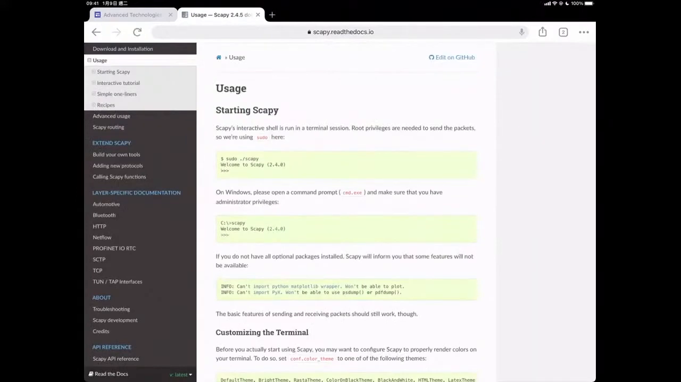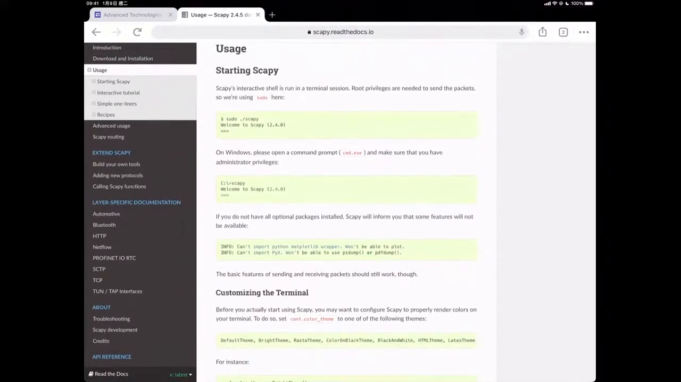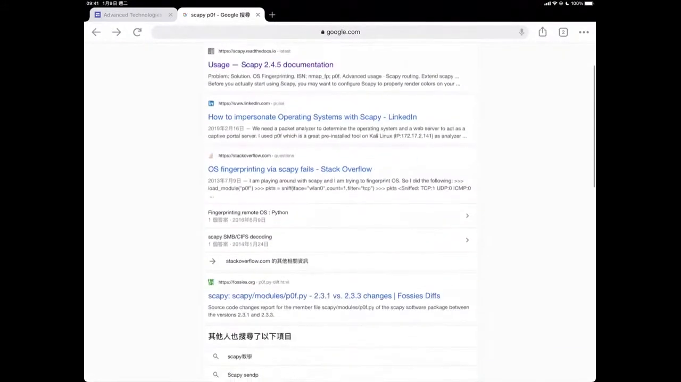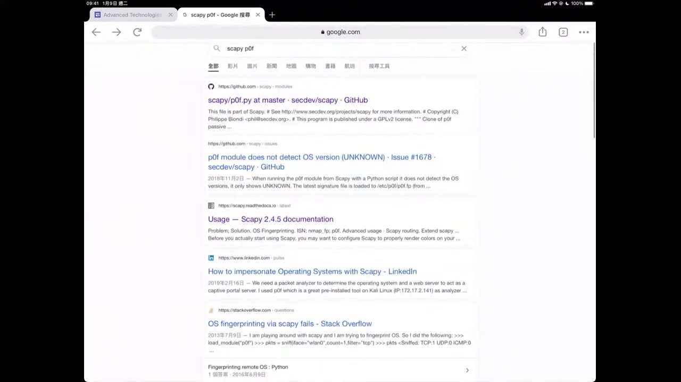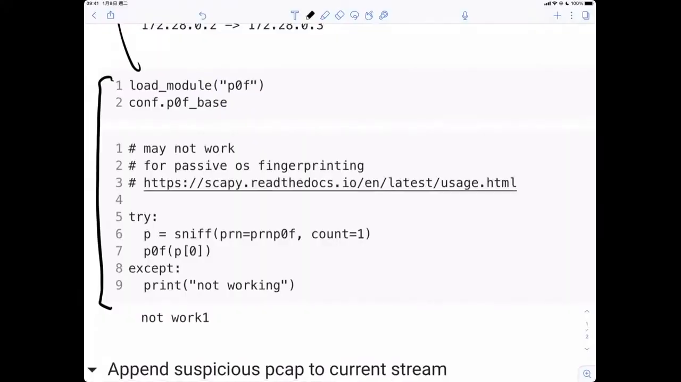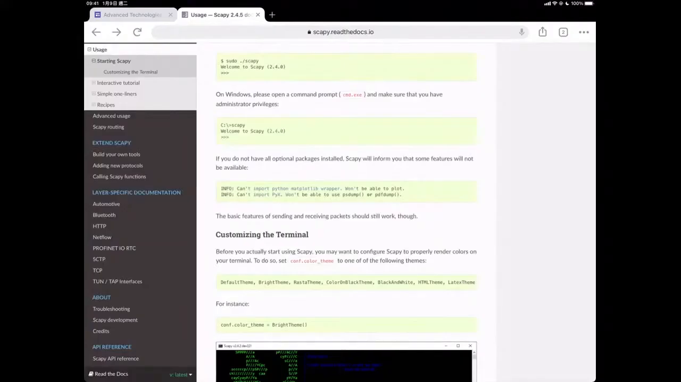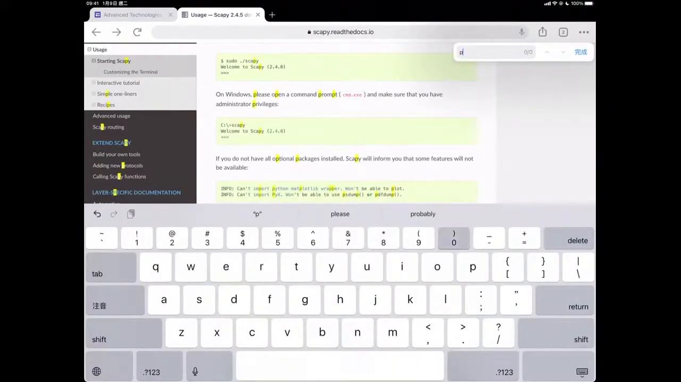In this document, it teaches you how to capture packets and how to analyze packets, which we will cover later. But there is a very important thing: there are several different modules so that you can simply invoke those functions. For example, there's a module called P0F. It stands for profiling. Profiling what? That means passive OS fingerprinting. That is right here. Search right here, P0F.